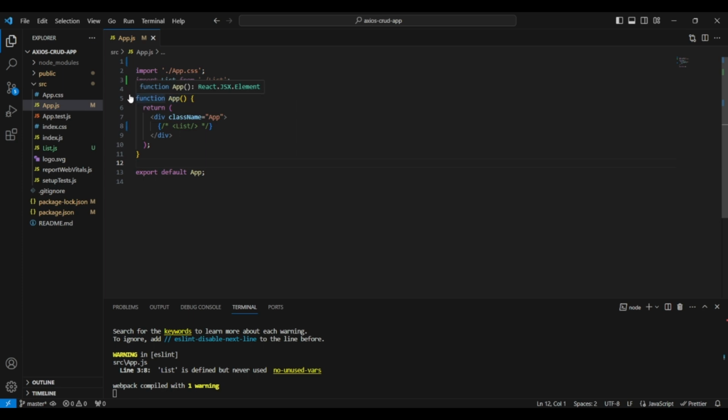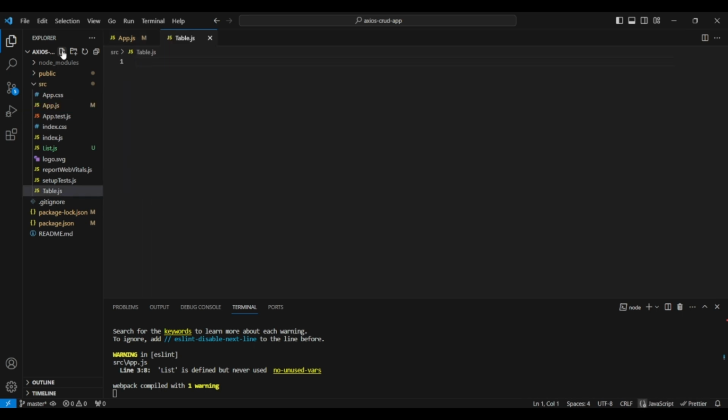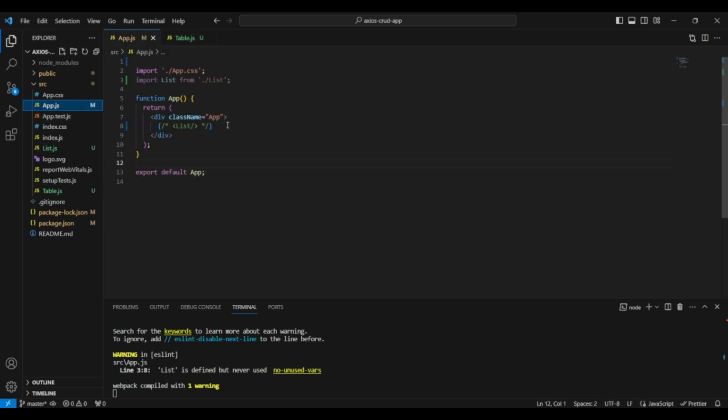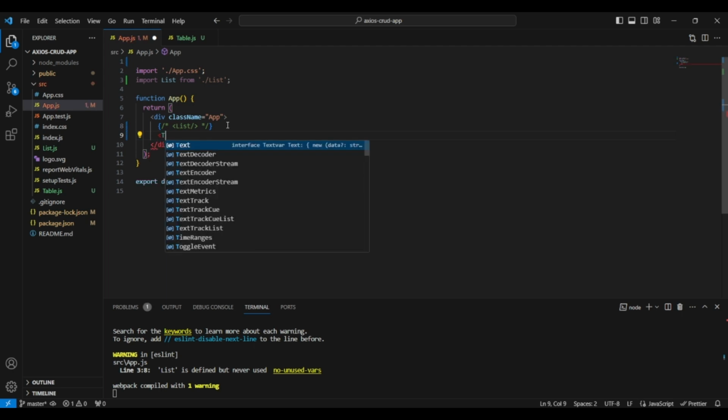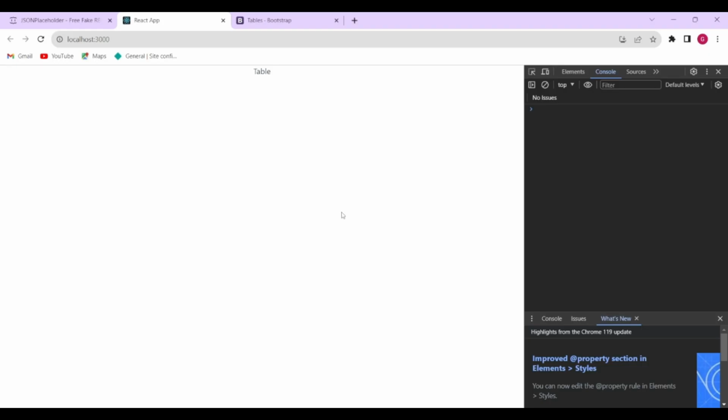Inside the source folder of our application, we will be creating a file table.js, and we will be saving it. And in our app.js, we would be calling that. So table. So this will import also. Yeah, let's go to our browser to see if we are getting it.